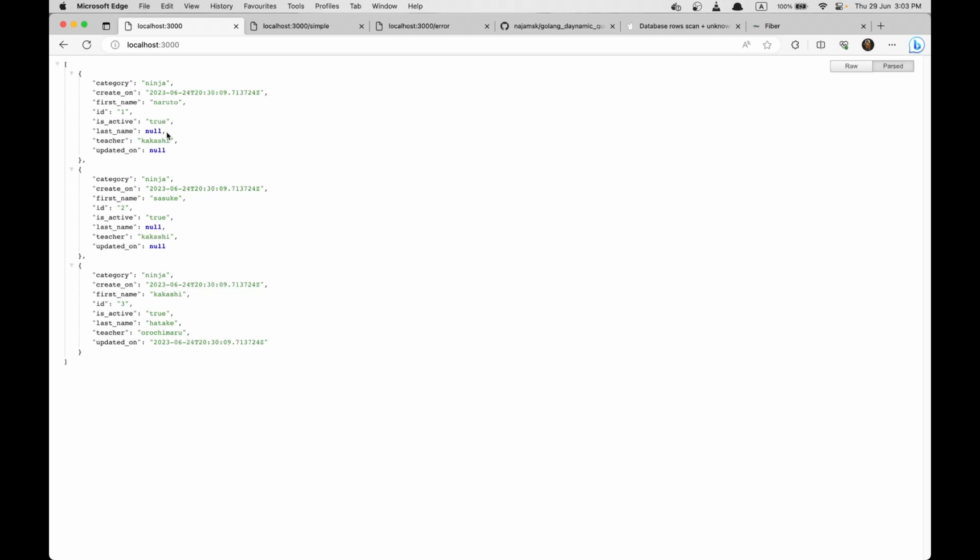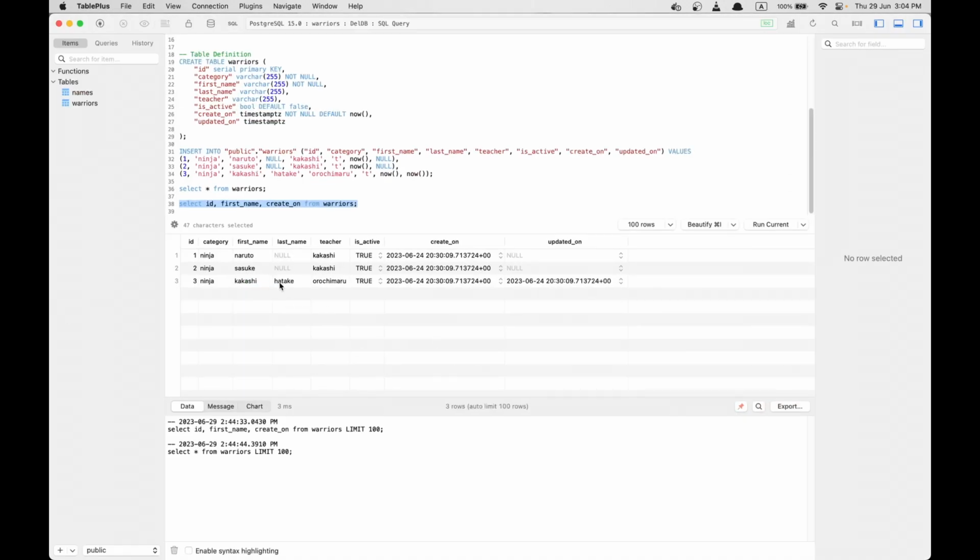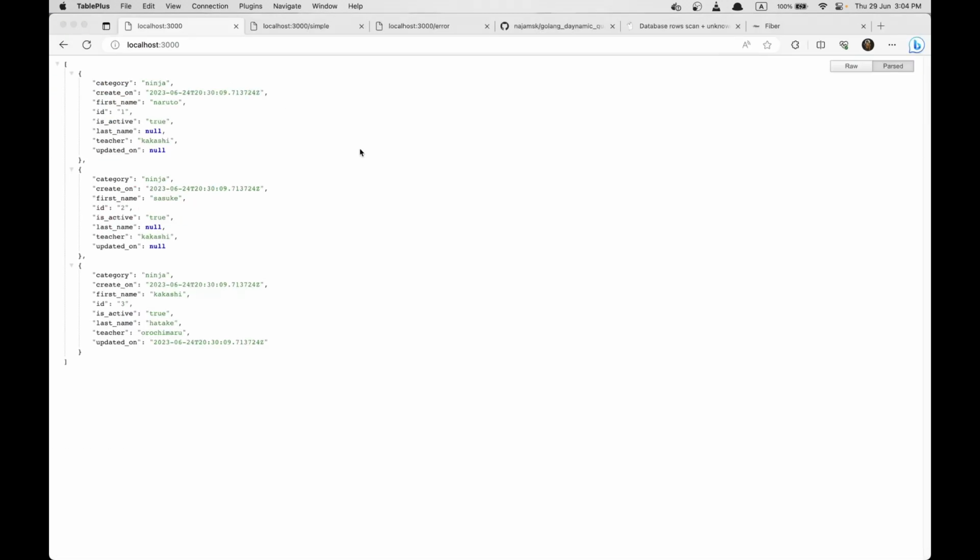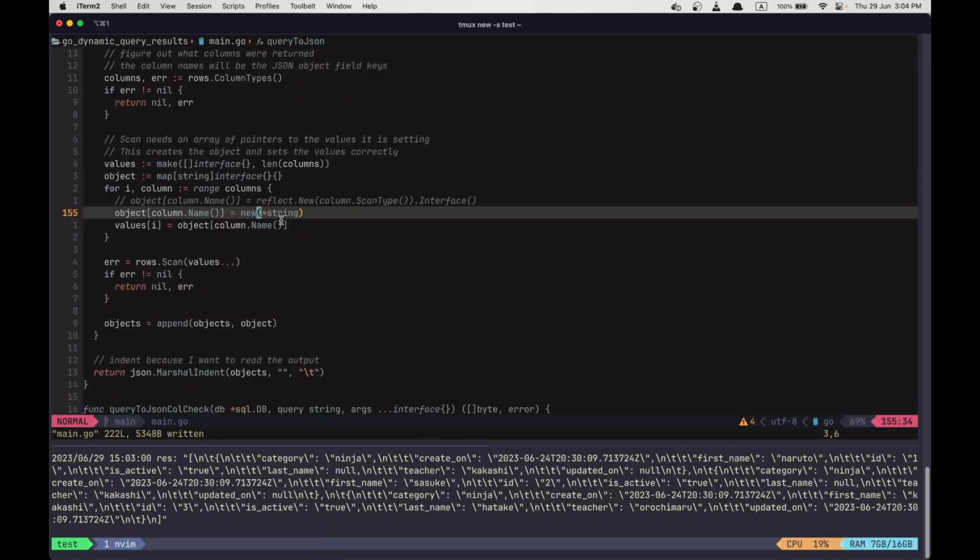And these null values exist because in my database, I have two records where last name is null. Basically, you can see null. So this got translated into null. Otherwise, everything is string basically. And this is done by using this string thing, like a double pointer to this string, or actually a pointer to a string pointer. So pointer to a string pointer. Yeah, this does this kind of magic.